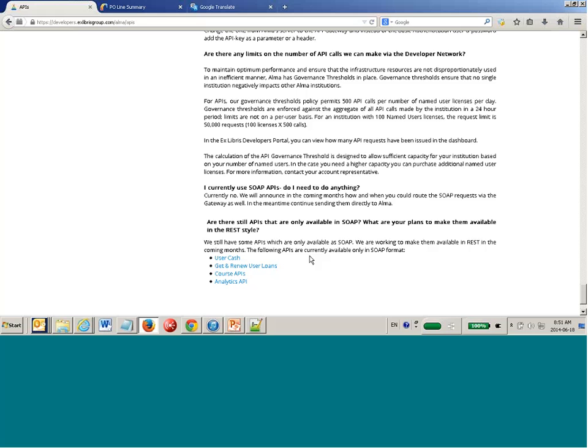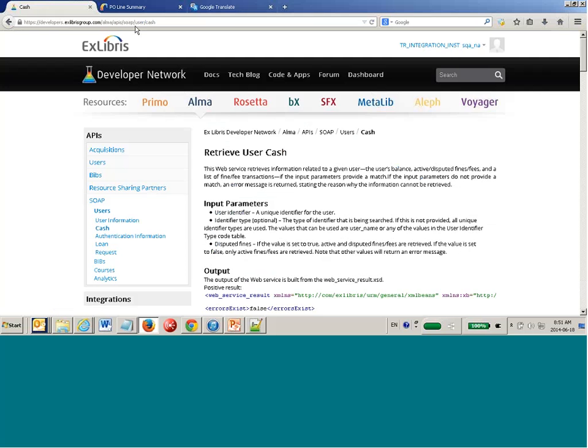Coming up pretty soon, I know that we're going to work on analytics and get and renew user loans. This list will get smaller until eventually the whole question will disappear because everything will be available in REST. But we'll see that one of the items on this list is the user cache API. So we go ahead and click on that, and we see this is in our SOAP section. We are SOAP, users, and cache.